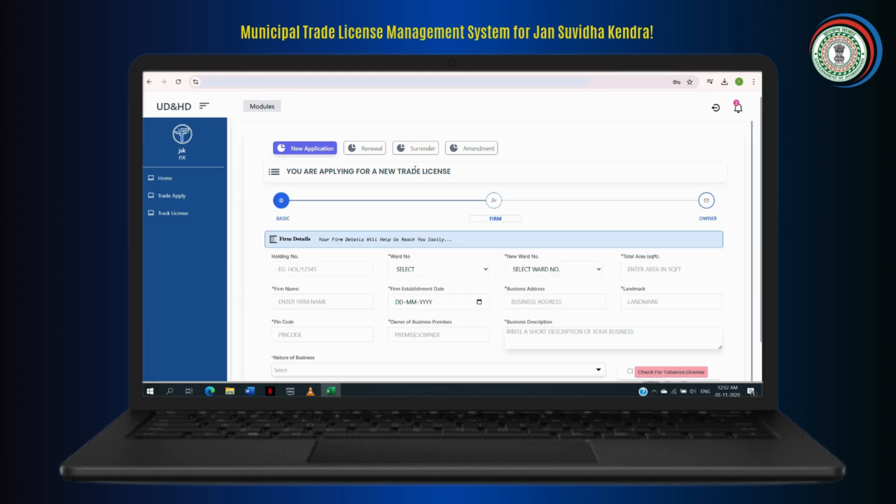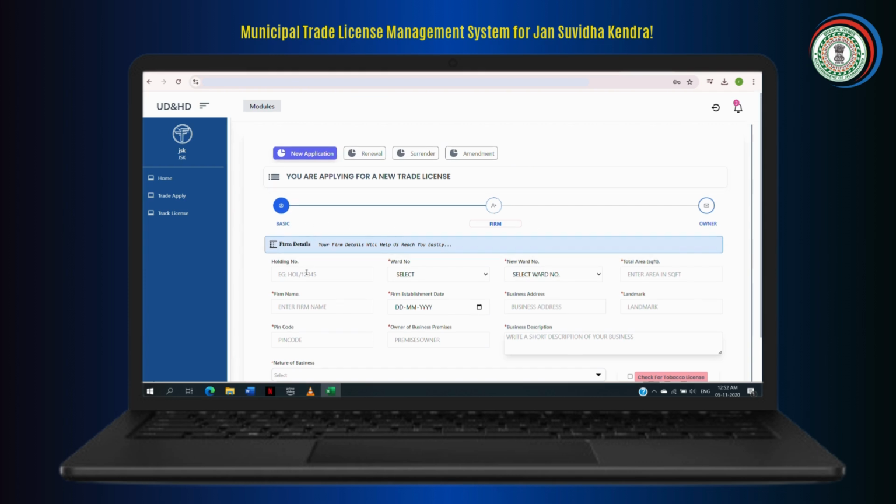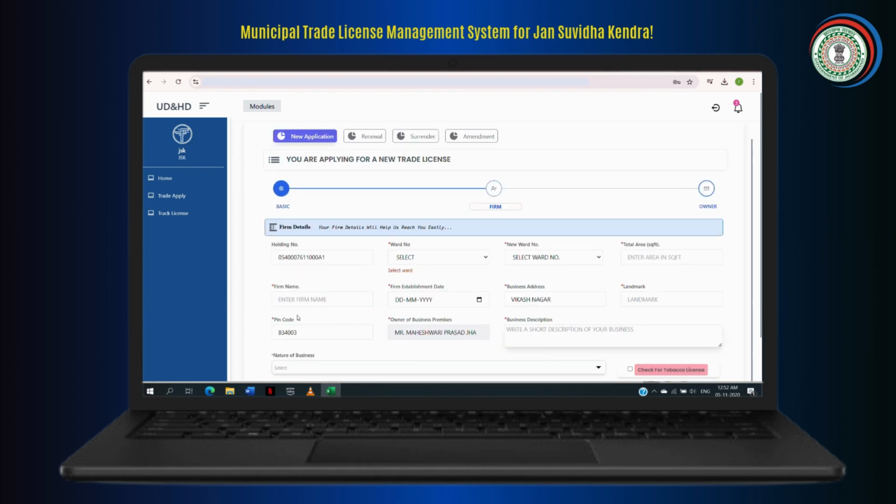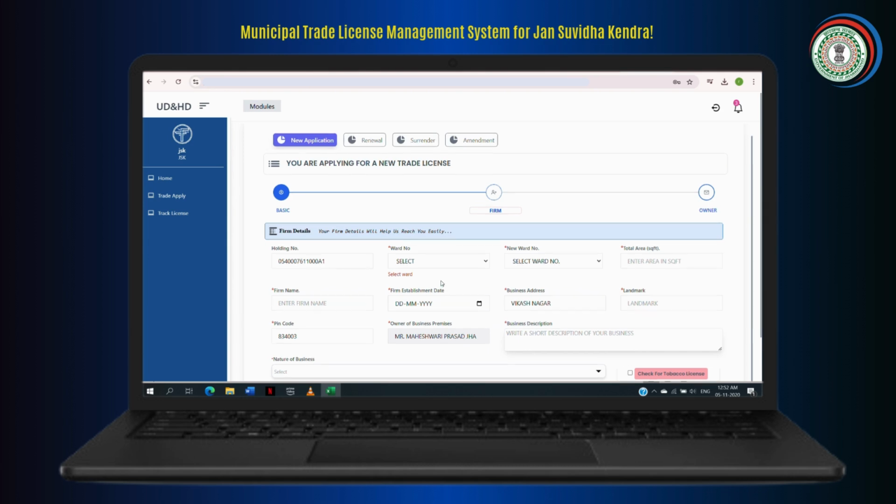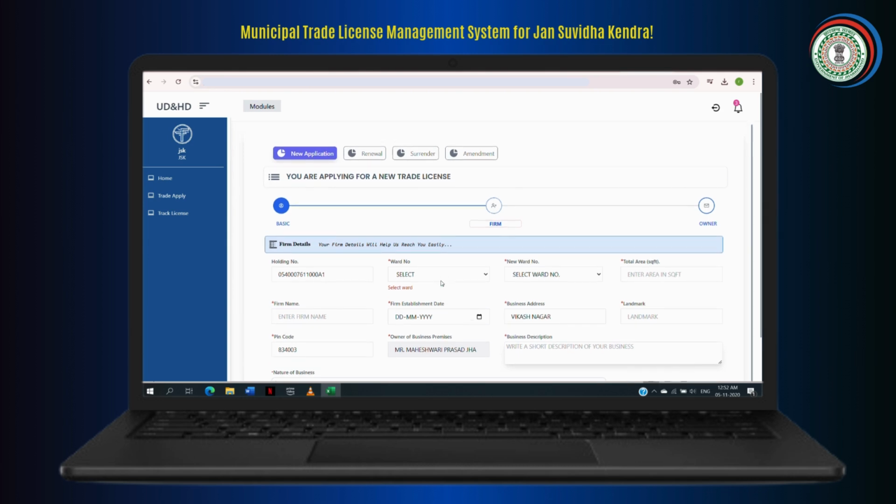In this step, the user must complete the registration form by providing all the required details about the firm, including holding number. Upon entering the holding details, fields such as business address, owner of business premises, PIN code will be automatically filled. The user must then fill in the remaining details.